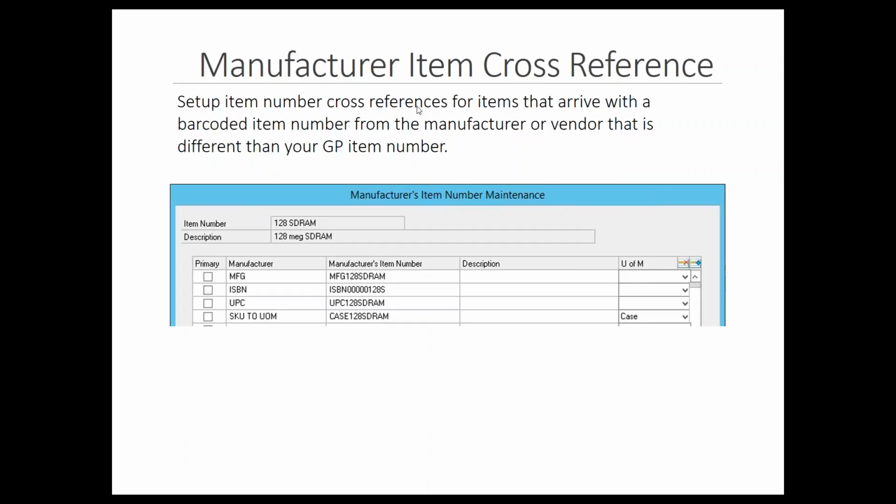has also manufacturer item cross-references. So the item manufacturer cross-references lets you identify, and this is part of standard GP inventory, lets you identify different item numbers that might be coming in from the manufacturer, from your vendors, from whatever other sources, so you can set those up. And in that case, if you scan it in our application and it's set up here, we're going to be able to translate it back to your GP item number, and I'm going to demonstrate this in a second.